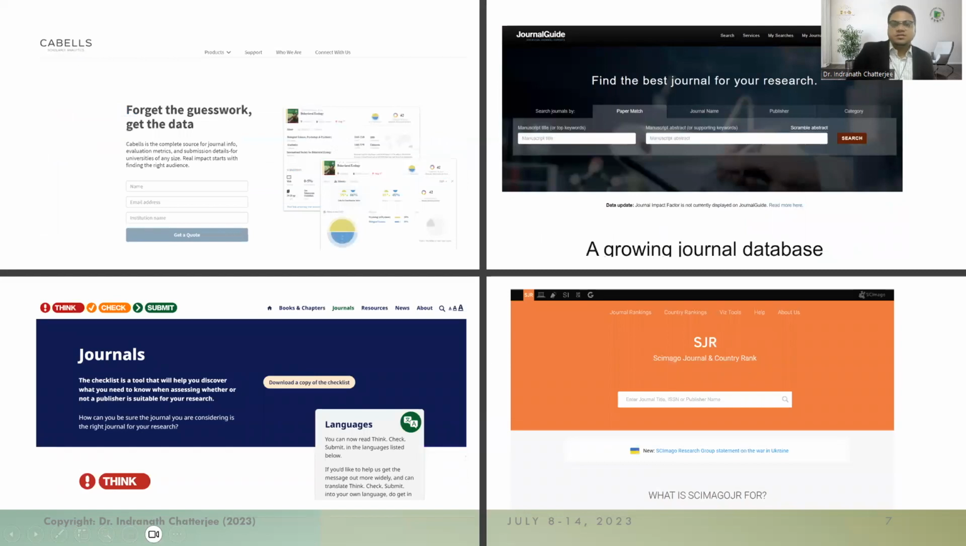Here is the cables. So cable is a website where you can find the predatory report of a particular journal, like Think, Check, and Submit. These two websites are mostly similar. They find the predatory report of a particular journal, their reputation, their impact, their quality, and all these things, and they check whether it is safe to publish or not.